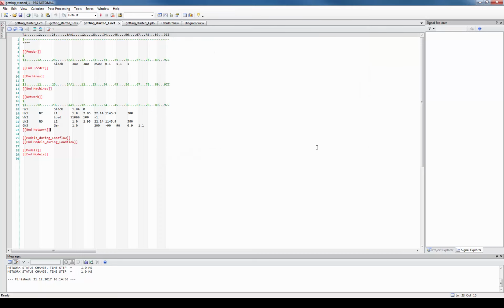In the second step, we are defining the disturbance. The philosophy in NETOMAC is a little different than in some other programs like PSS, for example. In NETOMAC, you have to define all the forced disturbances like faults and outages before you start the simulation. Once the simulation is started, it will run all the way to the end of the simulation.